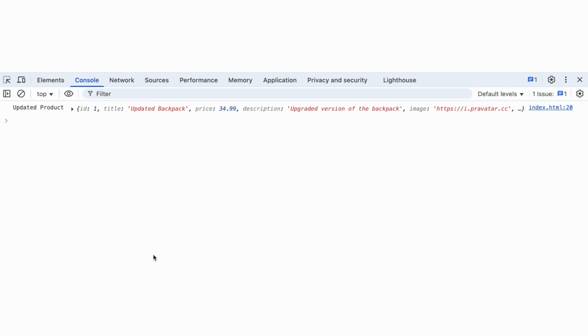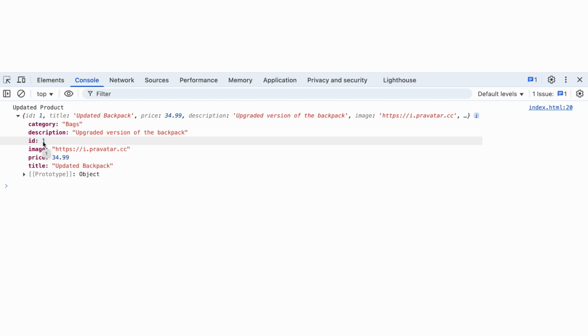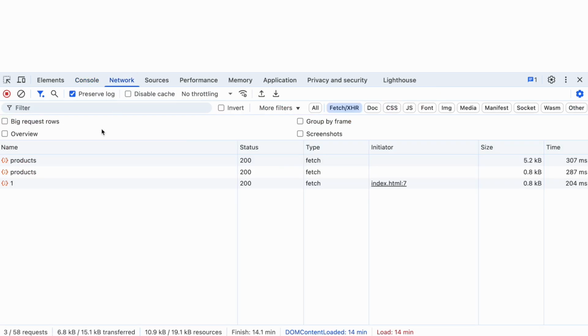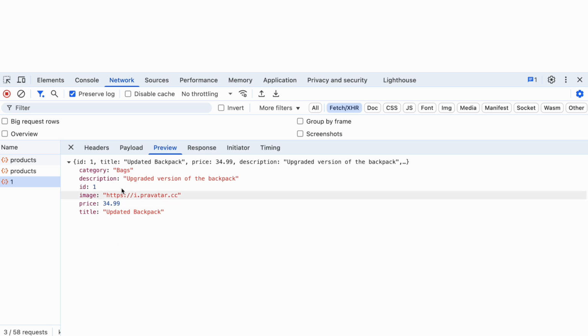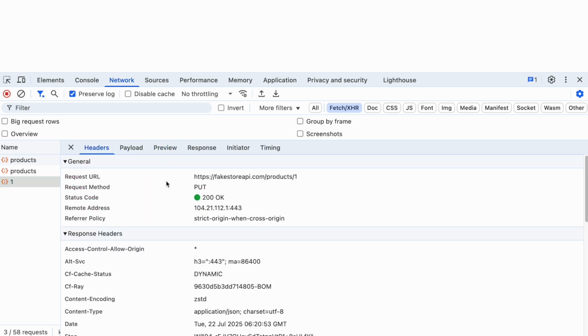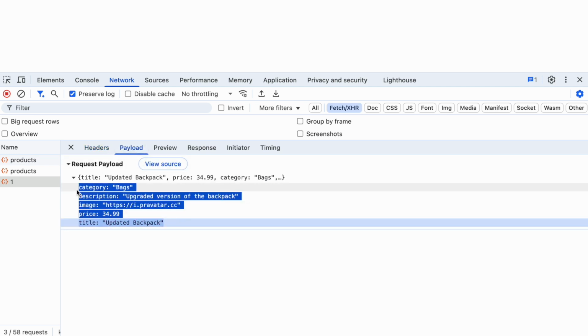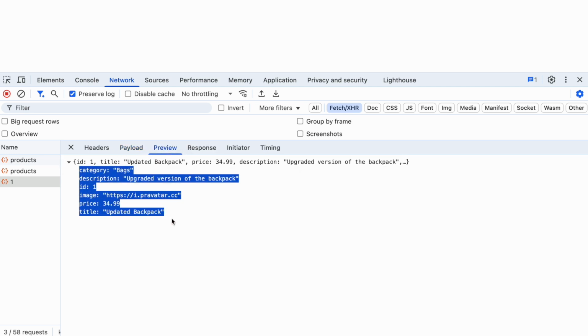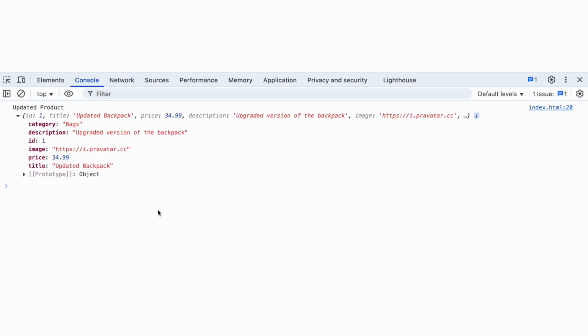And so now when I refresh, I get the updated product. I got the ID as 1 because that is the product that I wanted to edit, and the rest of the details are what I had passed. We can see here the URL of the API is products/1 with the method as put and payload as all of the parameters that I had passed, and the preview returns whatever the server returned for this API. And that was all about put.